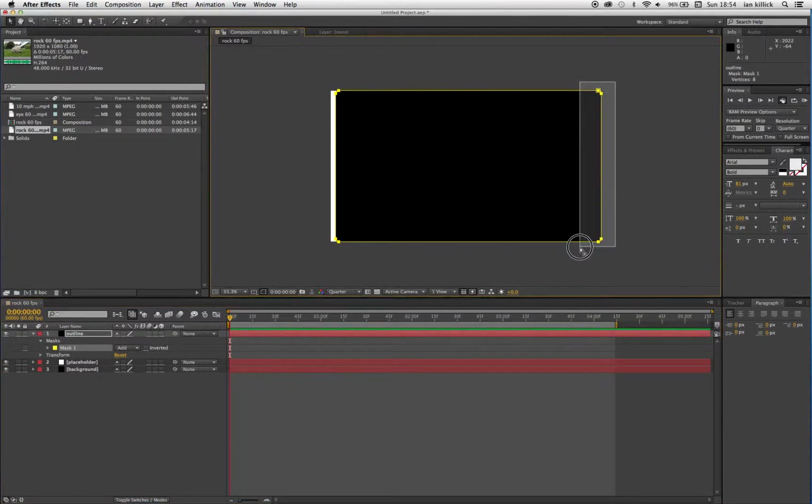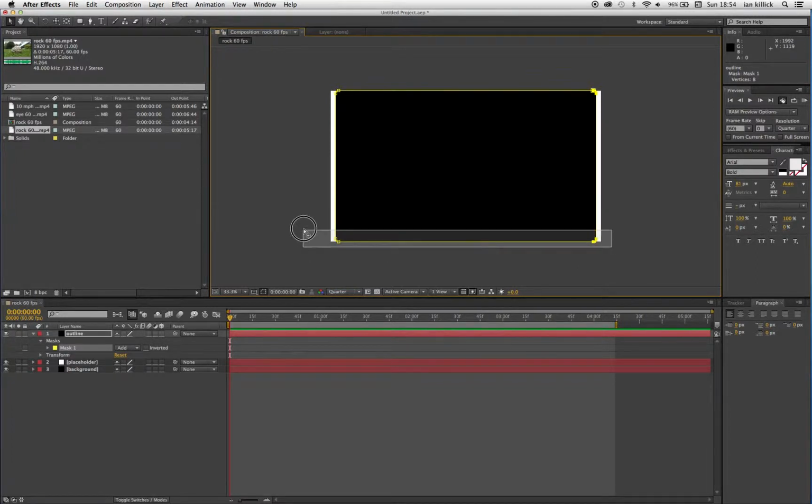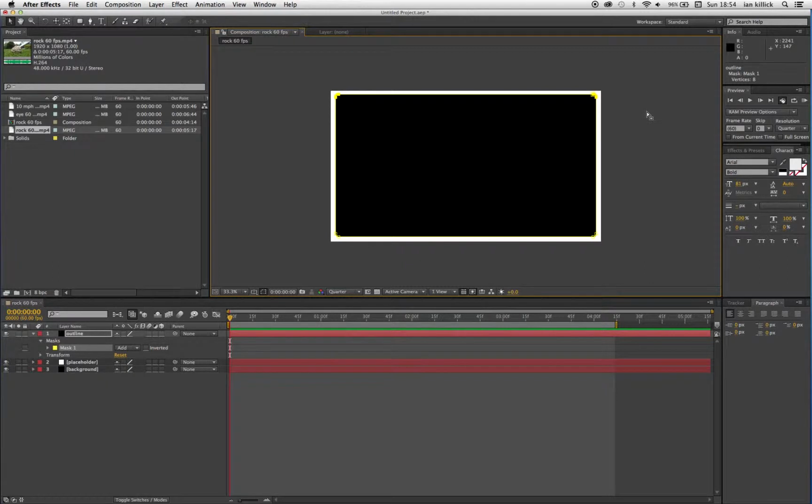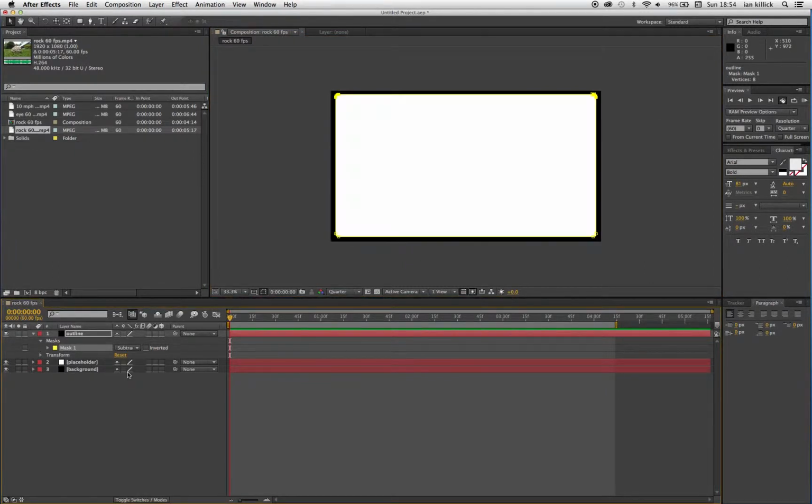I'm going to select these points, then using the arrow keys, 1, 2, 3, 4. I'm going to select those two points there, and then go in 1, 2, 3, 4. And then select those two, and then go down 1, 2, 3, 4. Just to create a nice border, we're going to click on that mask and just put it to subtract.